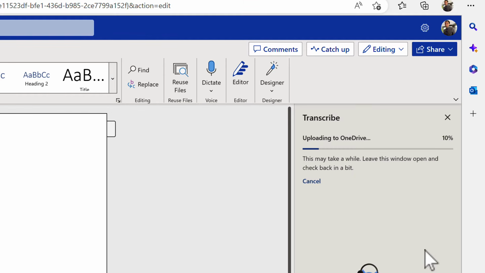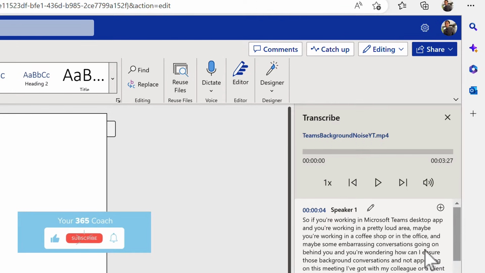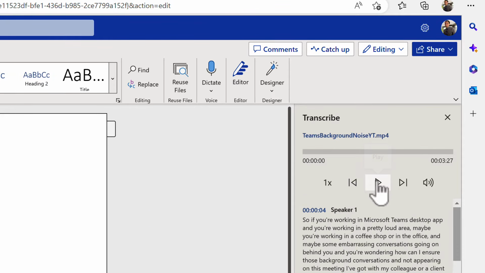So we can now see on the right hand side it says uploading to OneDrive. This means the file has been uploaded to OneDrive where the transcription service can therefore extract all of that content from. So I'm just going to go ahead, let it do its thing and get up to 100%, and then the transcription will automatically happen. So the transcription service has now extracted all of that text from our video file there. We can obviously click on play and play through our transcription just to make any adjustments.